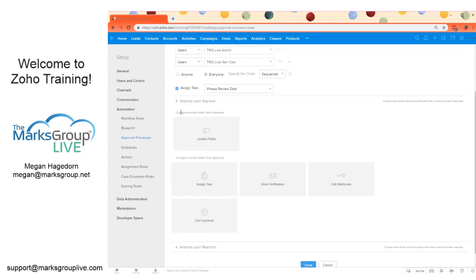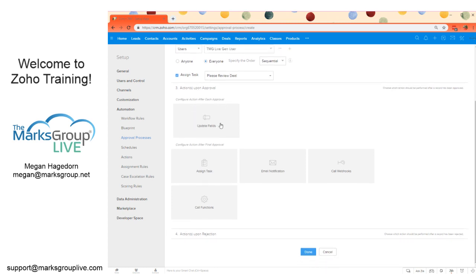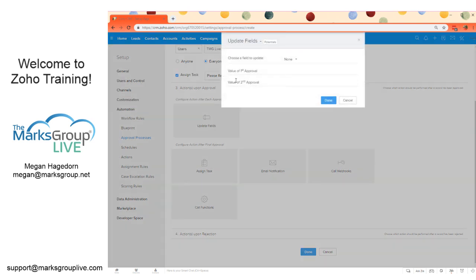And then we can select actions upon approval. So upon approval, we can actually update a field. We're going to do that real quick. We have an approval date field that we created. This is a custom field.